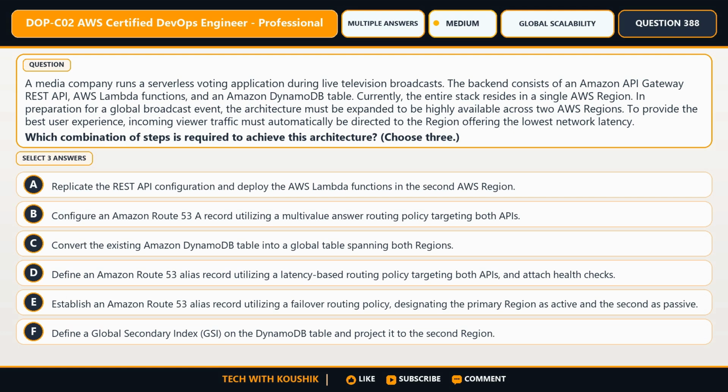Scenario. A media company runs a serverless voting application during live television broadcasts. The backend consists of an Amazon API Gateway REST API, AWS Lambda functions, and an Amazon DynamoDB table. Currently, the entire stack resides in a single AWS region. In preparation for a global broadcast event, the architecture must be expanded to be highly available across 2 AWS regions. To provide the best user experience, incoming viewer traffic must automatically be directed to the region offering the lowest network latency. Which combination of steps is required to achieve this architecture?